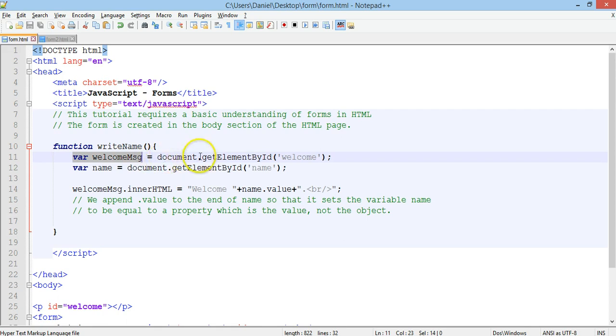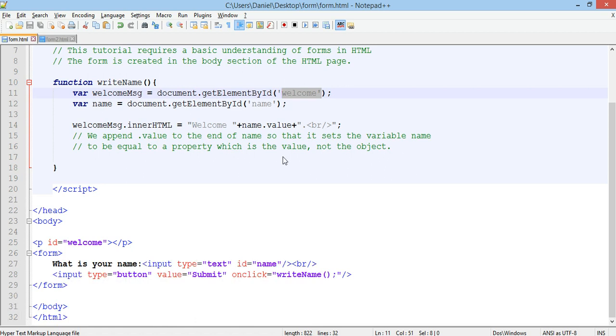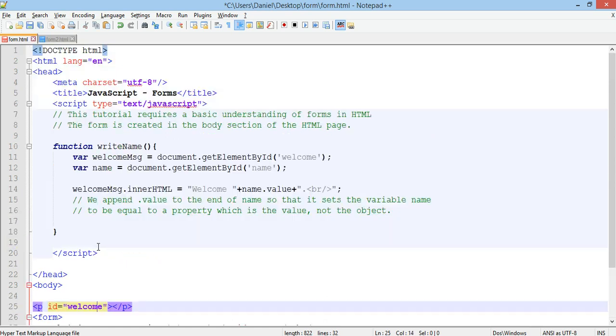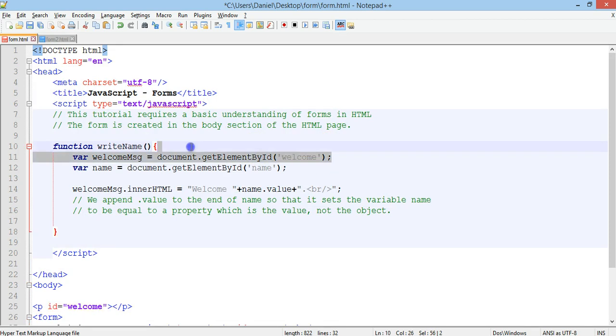And that is equal to document.getElementById, and then the ID is welcome. So if you have a look in the body section of the page, the first thing in the body section is a paragraph with an ID of welcome. And the paragraph is actually empty to begin with, so there's no text in between those two angle brackets. So it's an empty paragraph with an ID of welcome, and it's ready to be filled in with a welcome message. The next variable is called name, and that's equal to document.getElementById, and the ID is name.